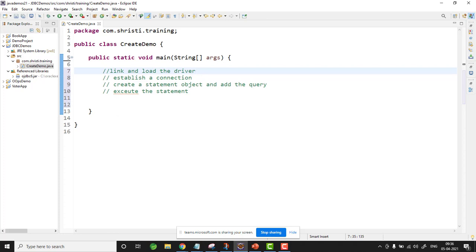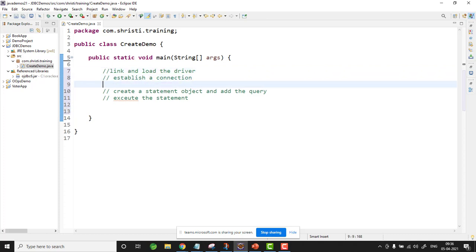You need to specify the driver with which you are working. That is, we are working with Oracle, so we need to specify the Oracle driver. It was required in the older versions of Java, but now it is not needed. Now let me move on to the next step.